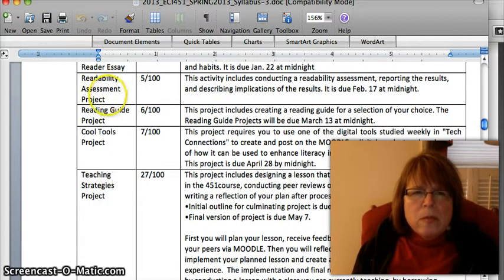The readability assessment project is where you learn how to measure the reading level of any given text for your content area, because I know that for science, math, history, social studies, sometimes you'll be using authentic materials from the field that are not created by a publisher, and you'll need to know the grade level for the materials. So this will teach you how to do that. That's worth 5 points. You'll actually do that to a piece of text.